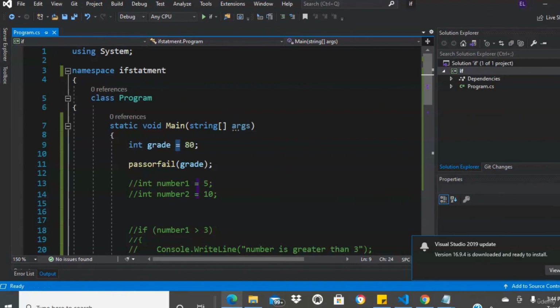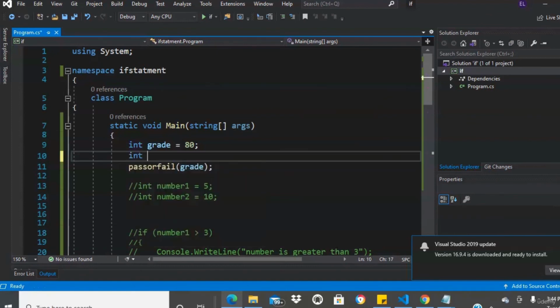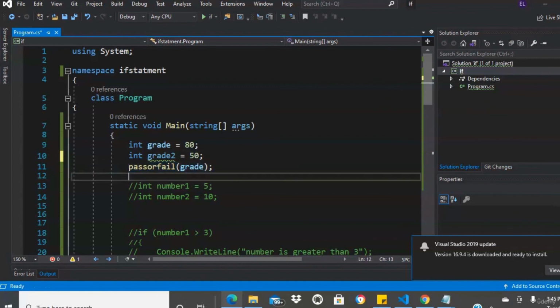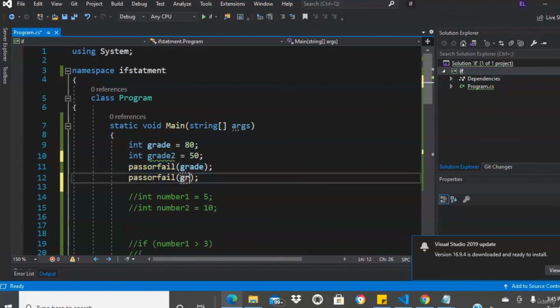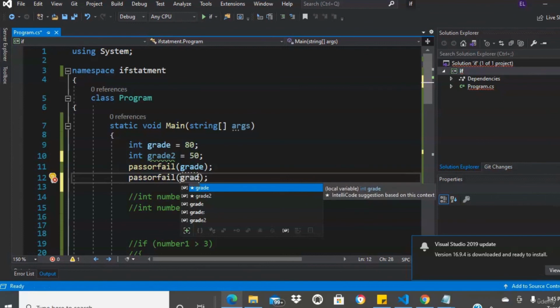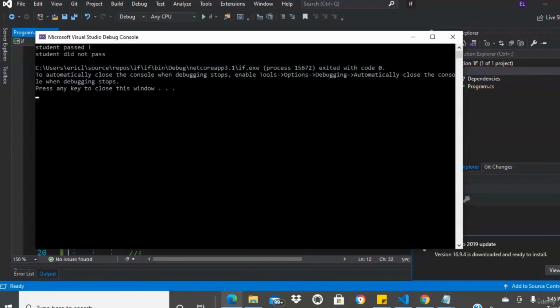And if we were to make another int grade 2, let's say they didn't do too well on their second grade, and they got a 50. And we called pass or fail with grade 2. Running that again, we have student passed, student did not pass.